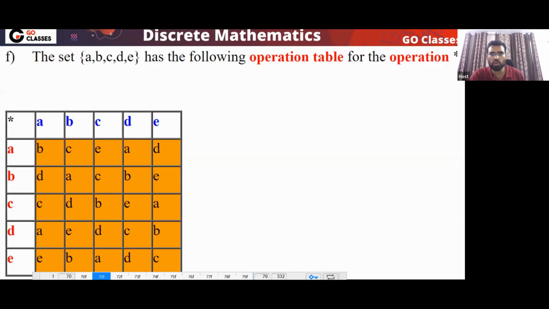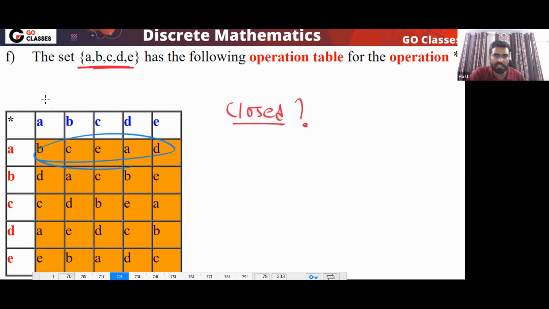Now tell me, this is your operation table. Is it closed? This is your base set: A, B, C, D. Will it satisfy the closure property? Is this closed or not? You can very easily see your base set is A, B, C, D, and all the results are A, B, C, D. So yes, this is closed, because all the results are A, B, C, D.